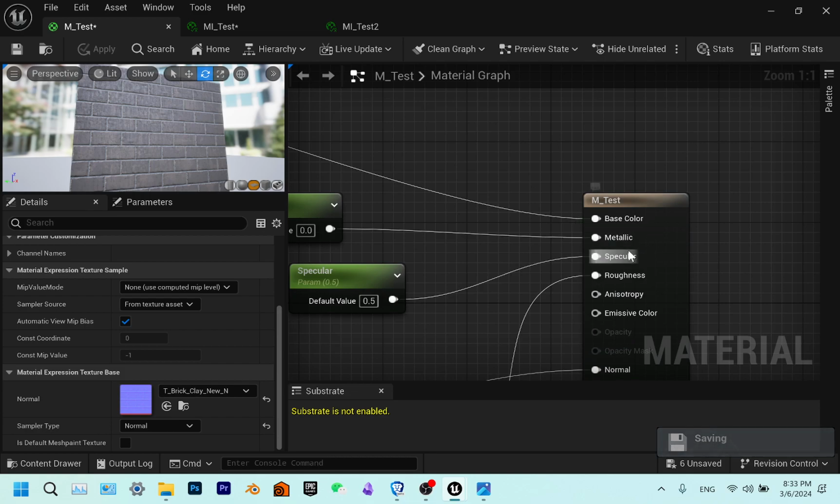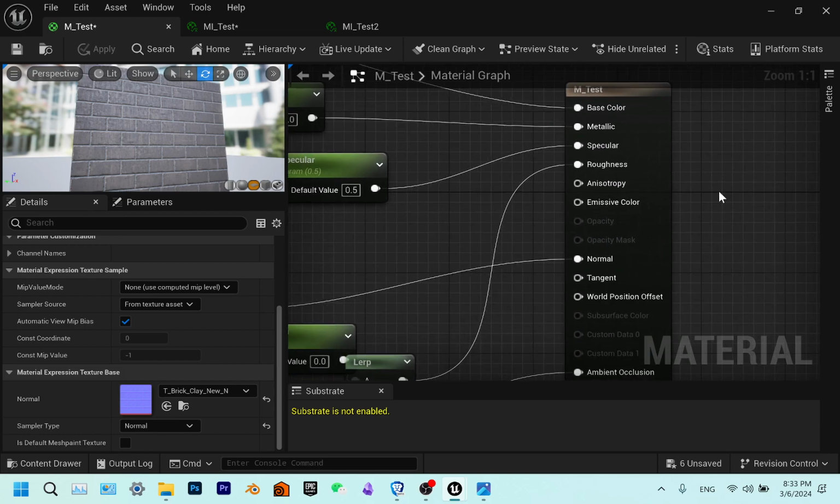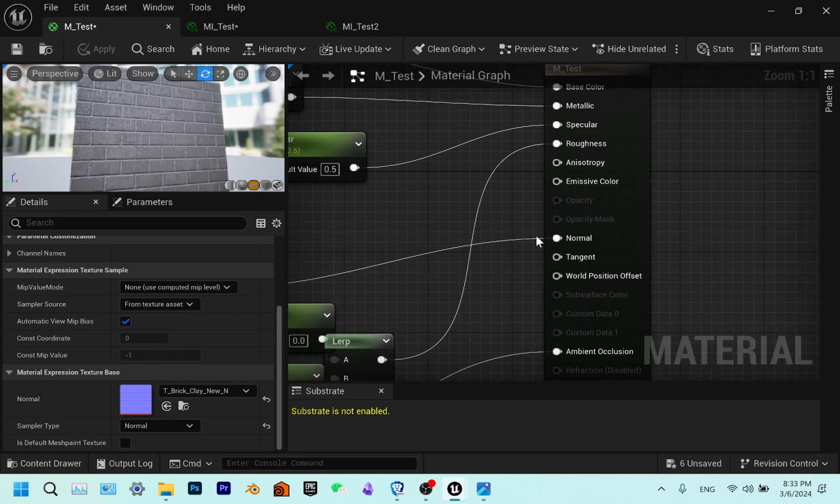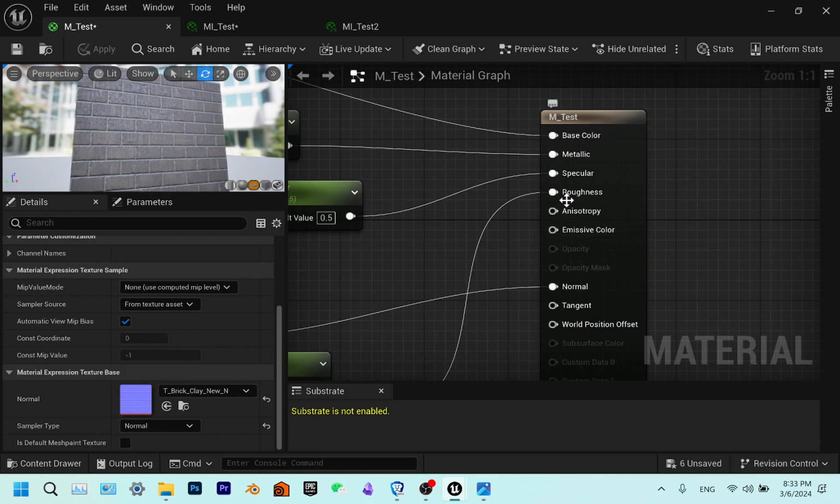So you can tell by the file name what kinds of capital letters it has. For example, if it has an AO and it's a black and white map, it would be the ambient occlusion map, right? And if it has the letter R, sometimes it would mean it's a roughness map.